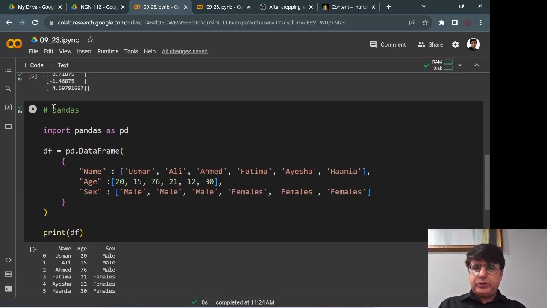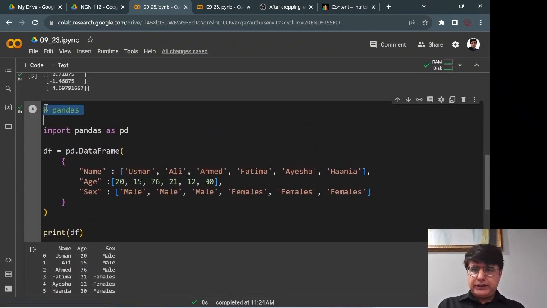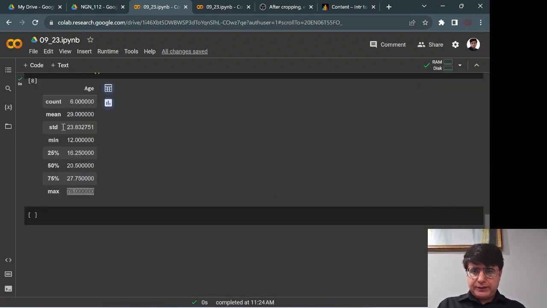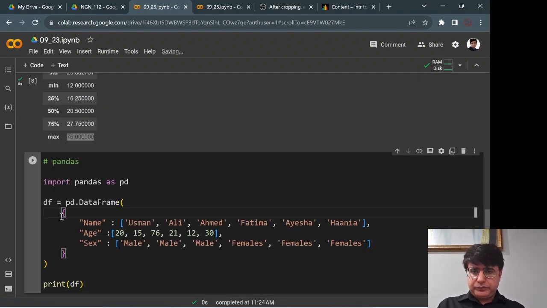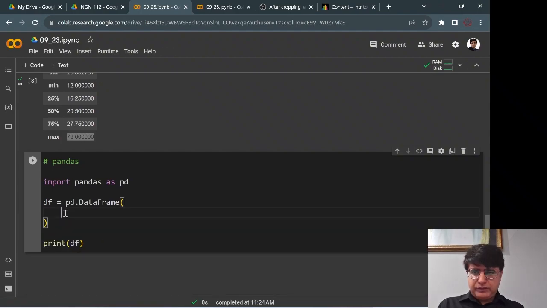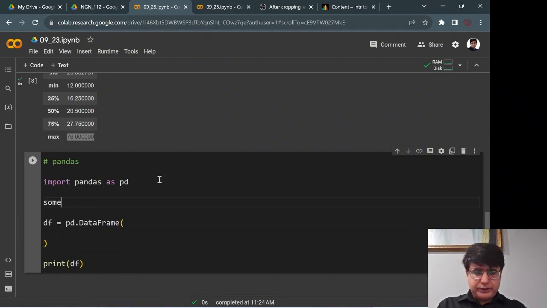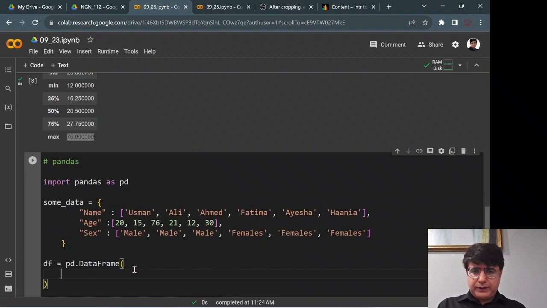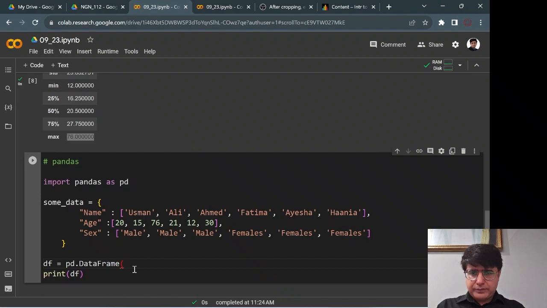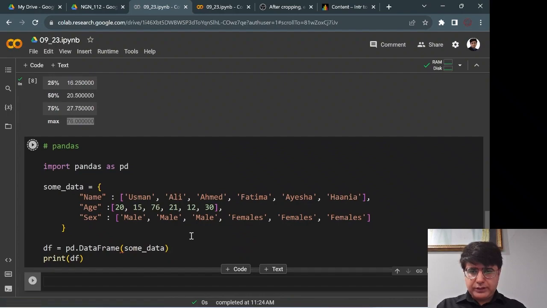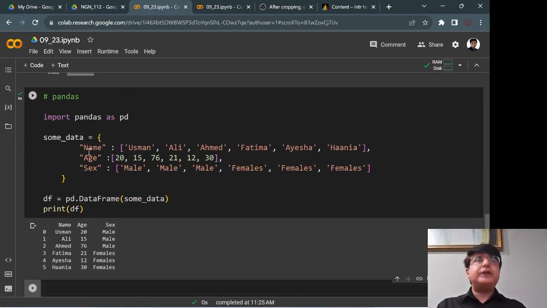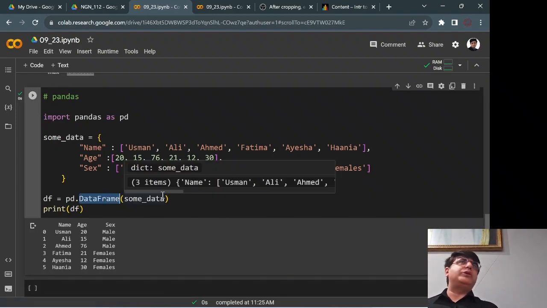And if you wanted, you can just define this dictionary separately. For example, you say sum_data equal to this, and then you can say sum_data equal to this. So you can have this dictionary defined separately as well, but when you call the data frame, it's just going to convert the dictionary into a data frame.